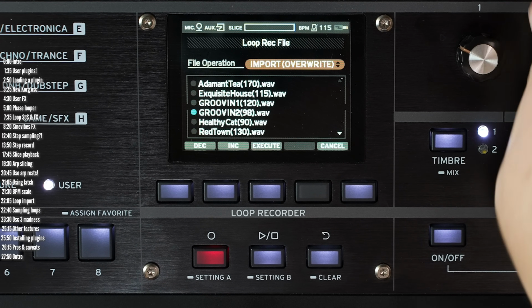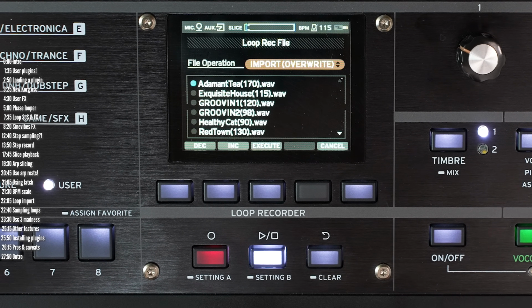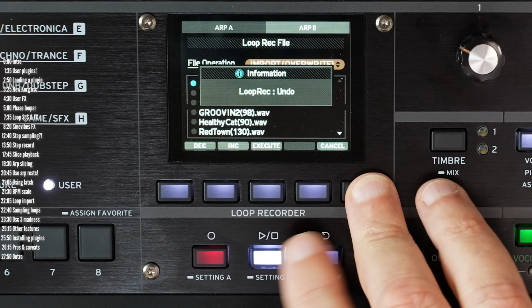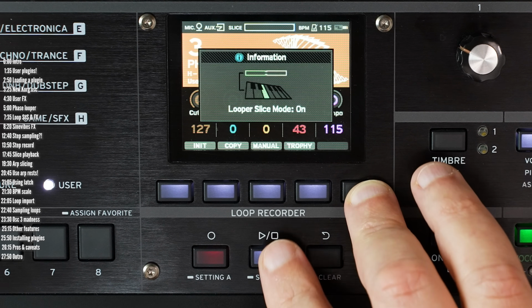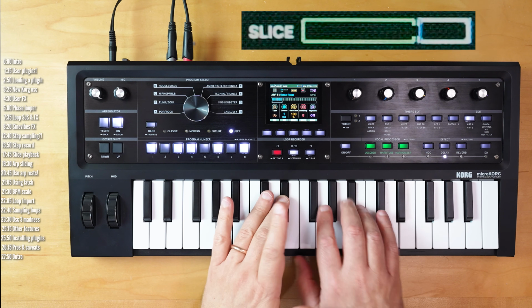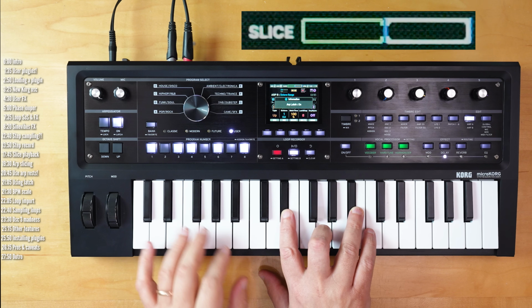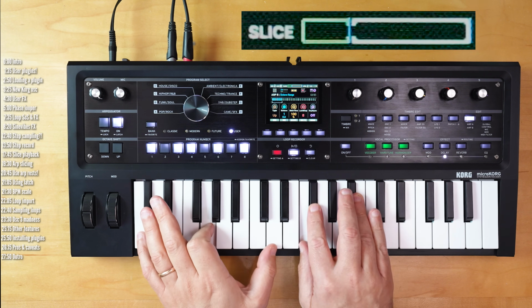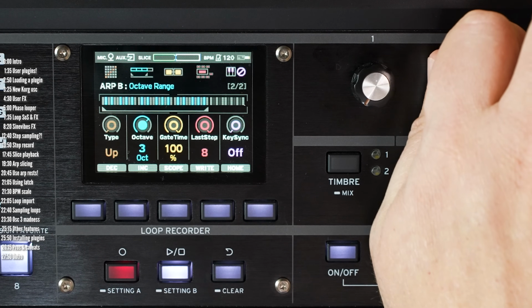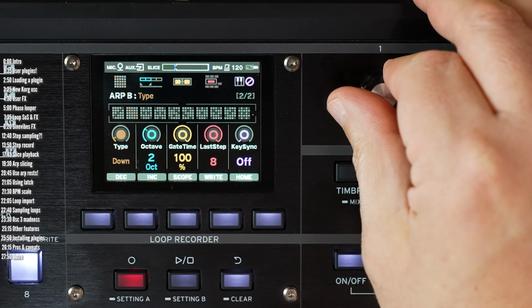Let's maybe load up another drum loop for fun. So this is our original. And let's go into looper slice mode. And let's feel our way around the loop. When you latch the arpeggiator, be sure to turn key sync off so things stay in sync. I think this real-time slicing is really cool, especially for beats, but not just.